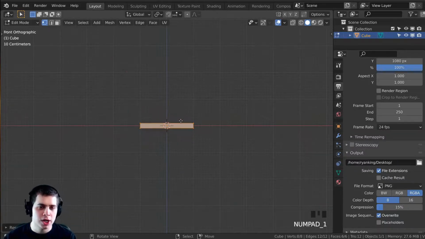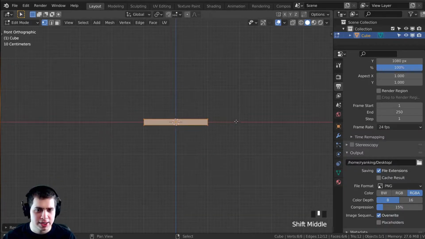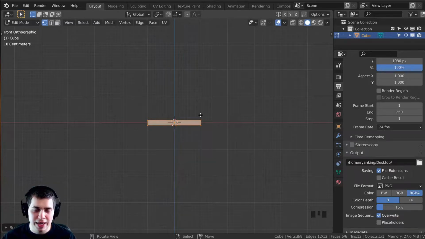I'm going to press 1 on the number pad to go to front view so we can see this on side view. And then what I'm going to do is cut it in half and add a mirror modifier so that we don't have to model both sides of the table. We can just model one side of the table and it's going to be mirrored over.